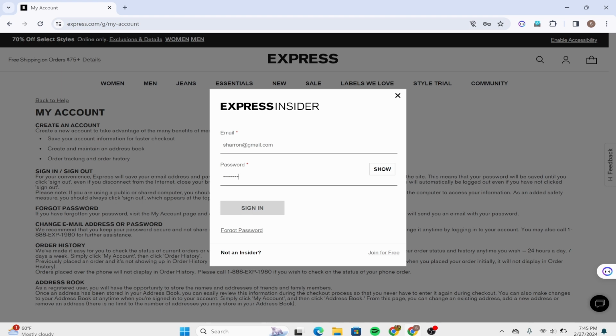But if you have forgotten your password or lost access to it, consider clicking on this option in order to recover or reset it.